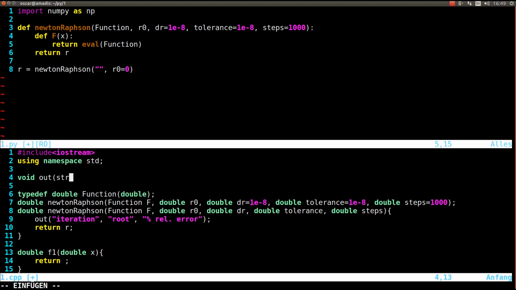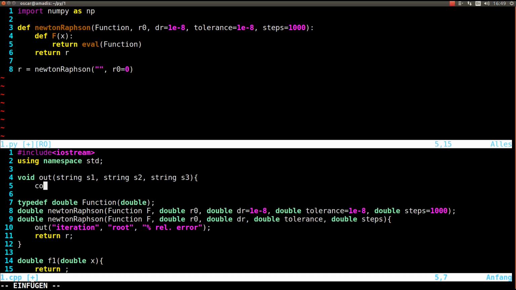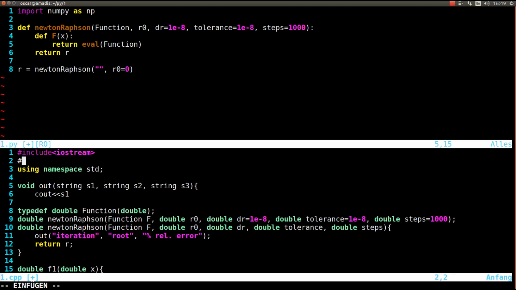So let's write this function over here. It is going to receive 3 strings, s1, s2, and s3. It's going to output into the console the first string, but in this case, if we want the 3 columns to look nice with a specific width, we need to include a library called iomanip, input-output manipulation.